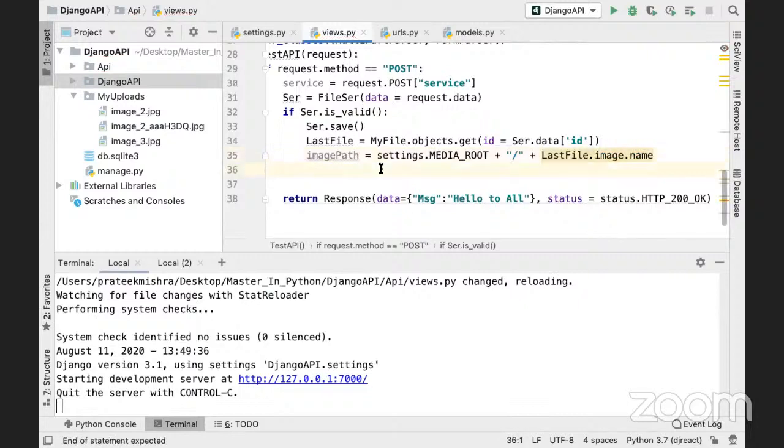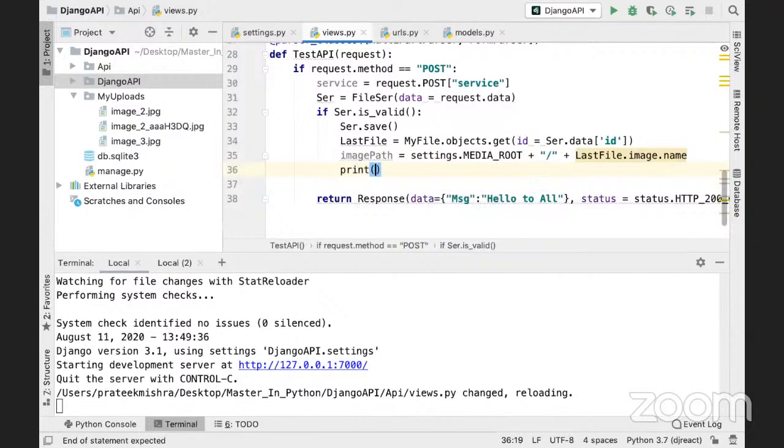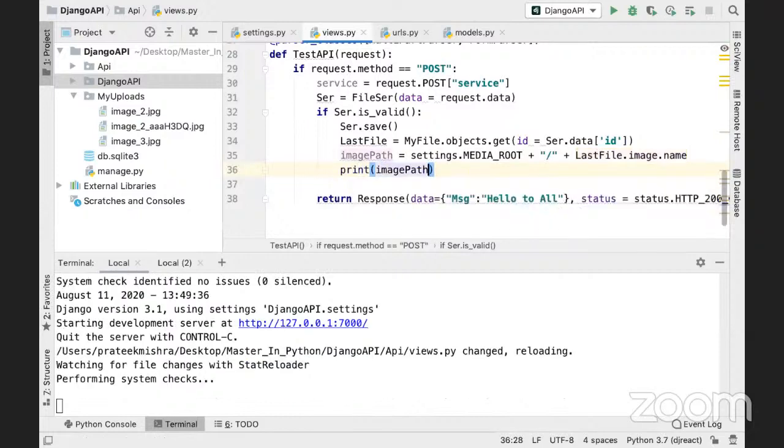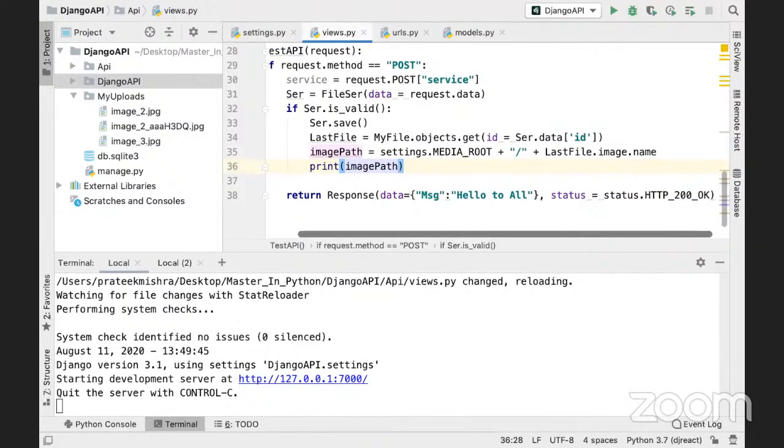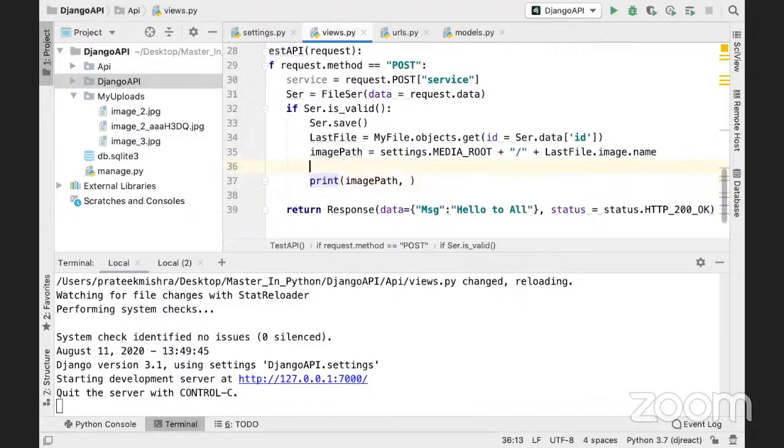That's it, guys. Now we are getting the image path, and now it is printed. That's it, right? Okay. So now we are getting the image path, and we need the image URL also, where we stored our image. So we need our image URL. So how will we get the image URL?